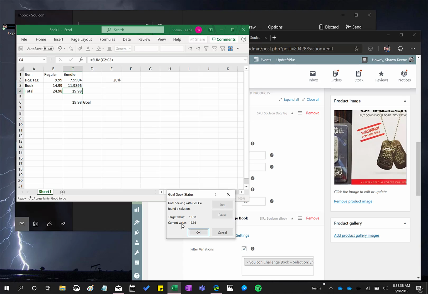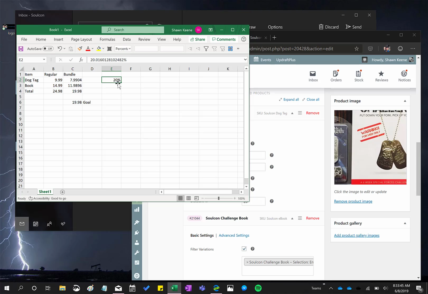And now it has found a solution. It has set this one equal to the value we're looking for by changing this one to this specific percentage. So this is what percent you need to offer the discount for each item.